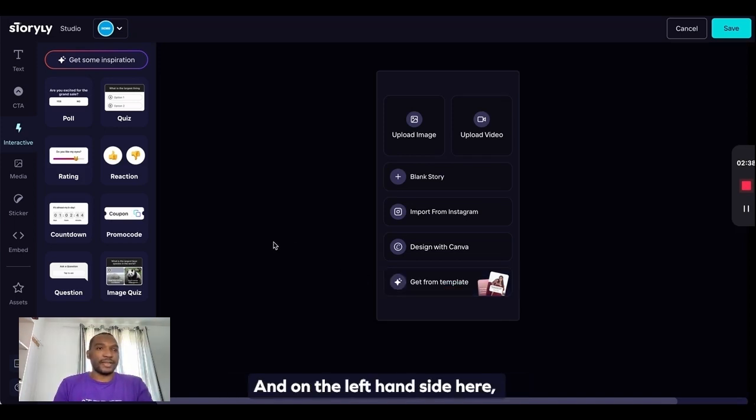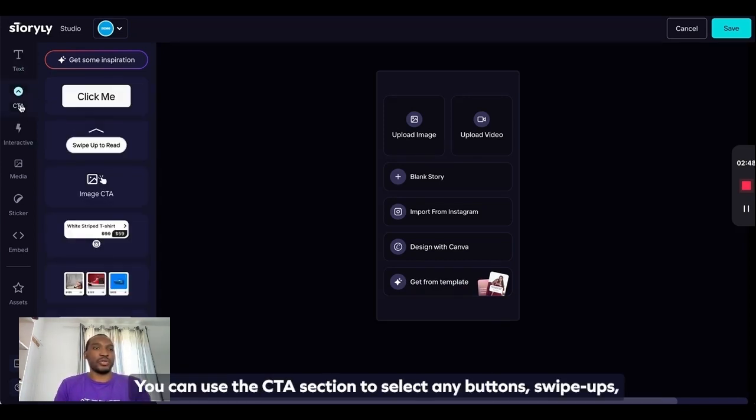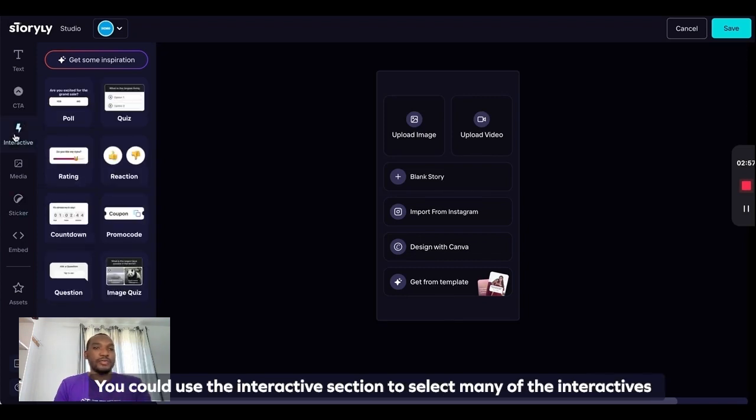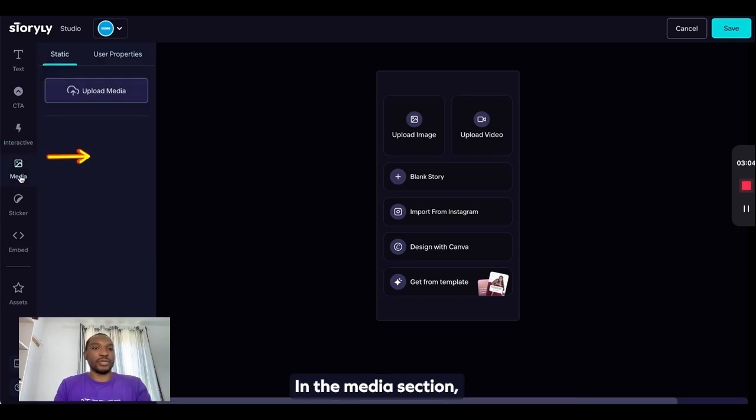And on the left hand side here, we have many tools that can help you to create your stories as well. So you can use the text tool. You can use the CTA section to select any buttons, swipe ups, or even upload your own CTA that you have created. You could use the interactive section to select many of the interactives that we have available to include in your stories. In the media section, you can use this to upload any GIFs or images that you want to include inside your stories.